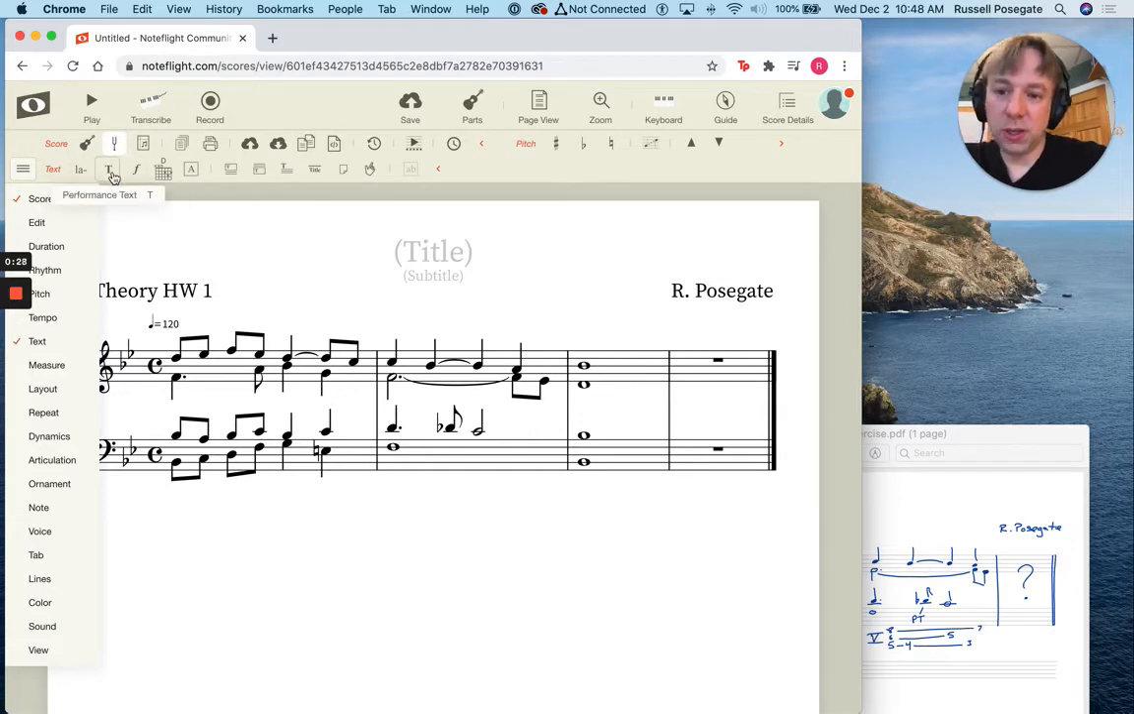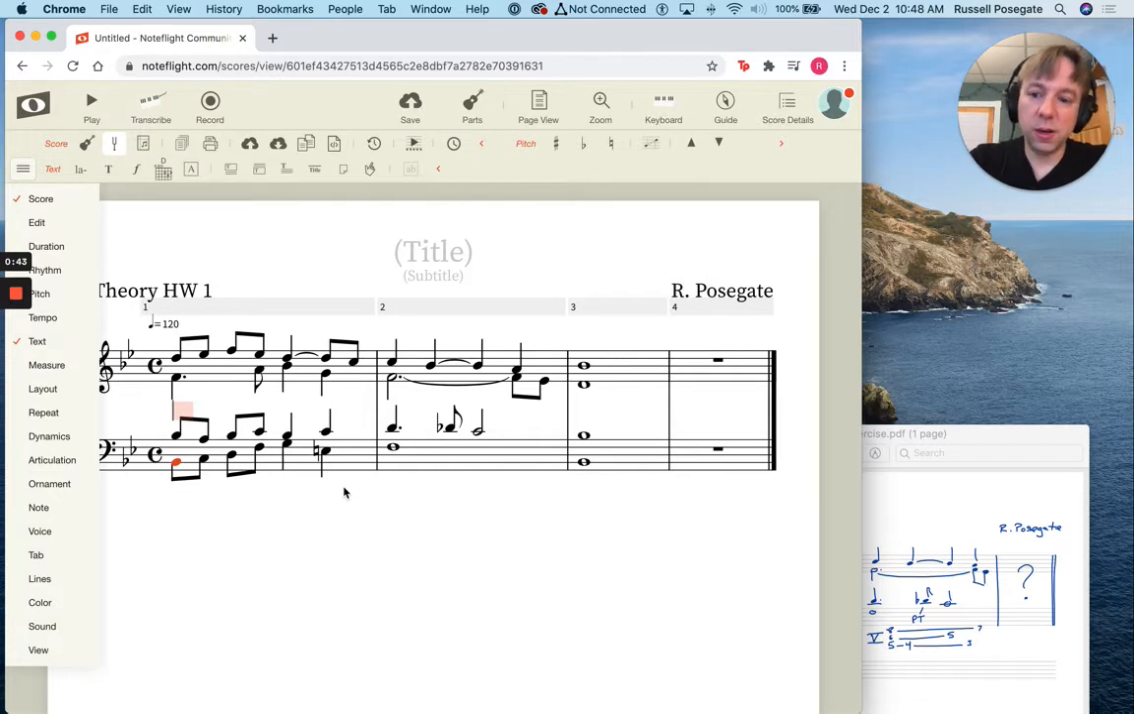This performance text is going to be your go-to. So whenever you are on a note and you press T, it's going to assume. Do you see how it says that little shortcut T there? I can also press that if I have a note selected. So I'll press the note. I press T. Notice it assumes that I want it to go above the staff. That's not important right now. So what I'm going to do is I'm going to write B flat.